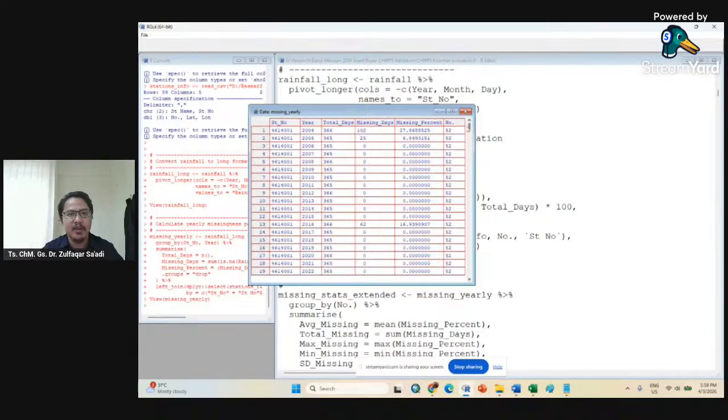So the number here is the number of the station. This is the station number, and I also have an identifier, this is station 52, something like that. It's the same as the station number.